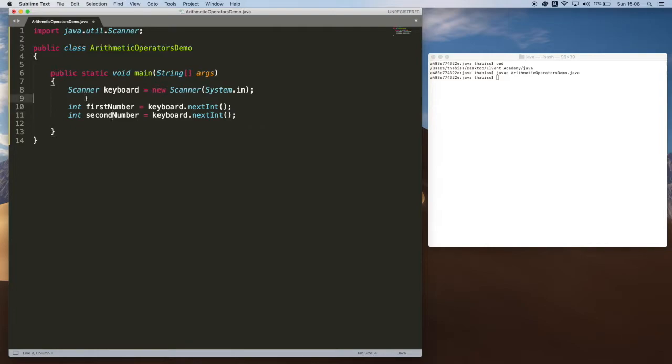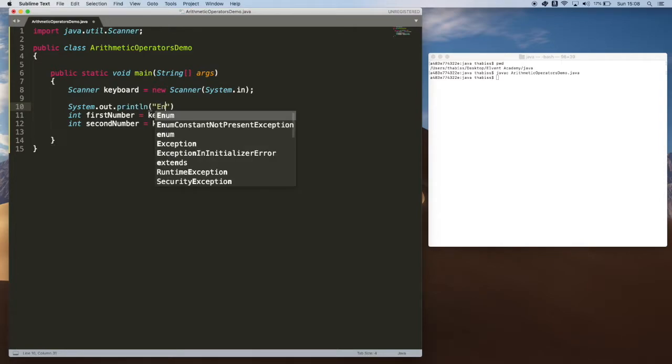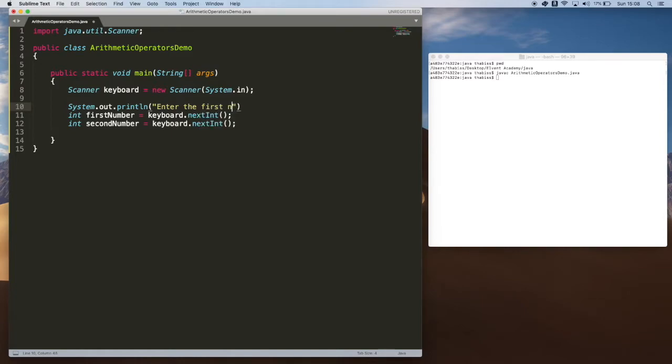We need to notify the user. Our program has to be user friendly. We need to notify the user what is happening. So I'm going to give them a message: System.out.println, enter the first number. Now the user knows that they're being prompted to enter the first number. Again, I'm going to put another one here: System.out.println, enter the second number.